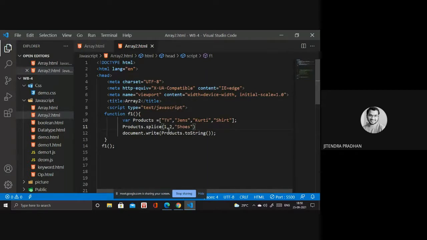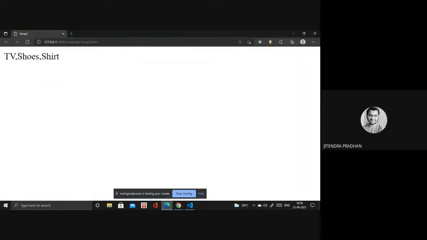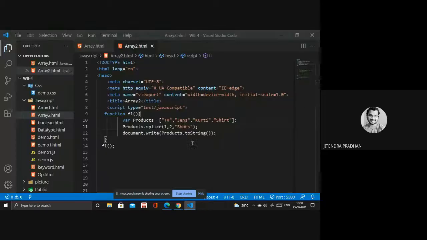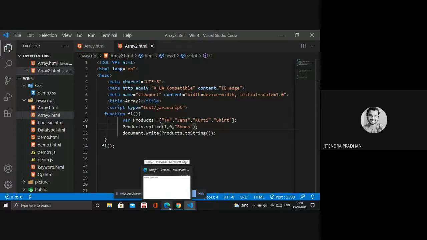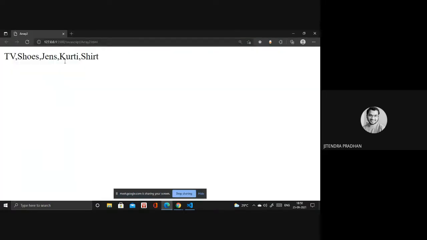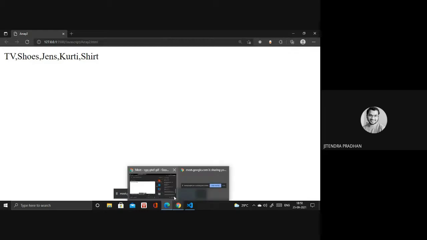Okay, let's see. Then two items are deleted and shoes is there. Jeans and kurti is not there. If I don't want to delete jeans and kurti, and in between that I want to add shoes at the one index number, at the time you have to write zero. Means I don't want to delete any particular data. Delete count is zero. Okay. So it will be TV, shoes, jeans, kurti, shirt. Okay. I hope you got this point.